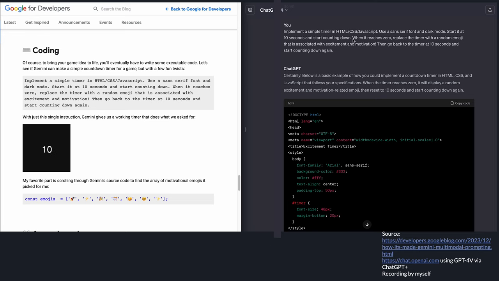Now, starting at 10 seconds doesn't mean 10 the number. It can also mean 9 if you're counting down to 0. That's still 10 seconds. So there's a lot of ambiguity here. But anyway, make sure it's just 0.